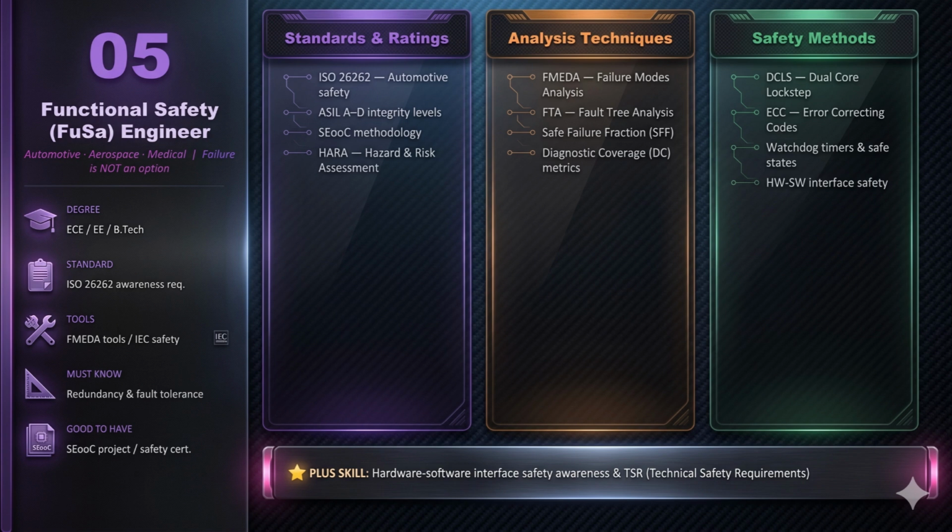It defines ASIL levels from A to D. ASIL D is the highest, like airbag controllers and steering systems. You do FMEDA, analyzing every possible failure mode and its effect. You design redundancy, like DCLS, dual-core lockstep, where two cores run the same code and compare results to catch faults. ECC, error-correcting codes, for memory protection.